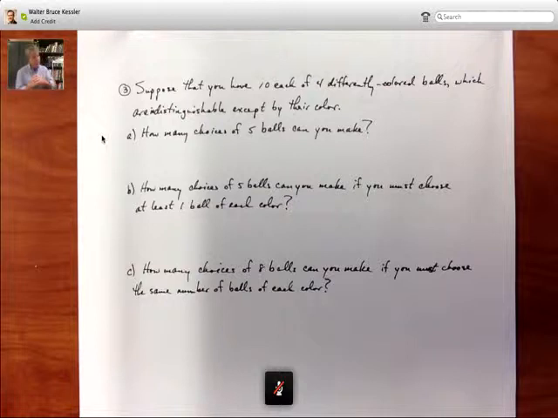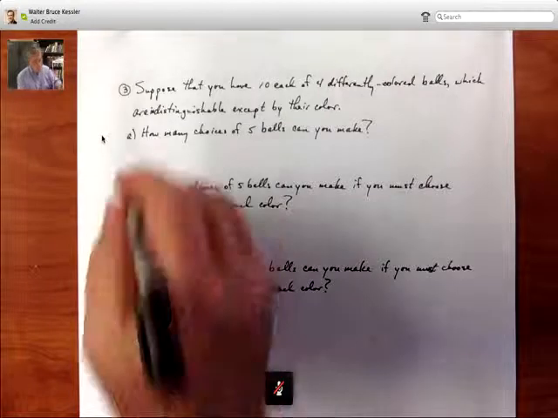Suppose that we have 10 each of 4 different colored balls, which are indistinguishable except by their color. How many choices of 5 balls can you make? And we're not putting any restrictions on these things, but if I choose things from the same color, I can't tell them apart.